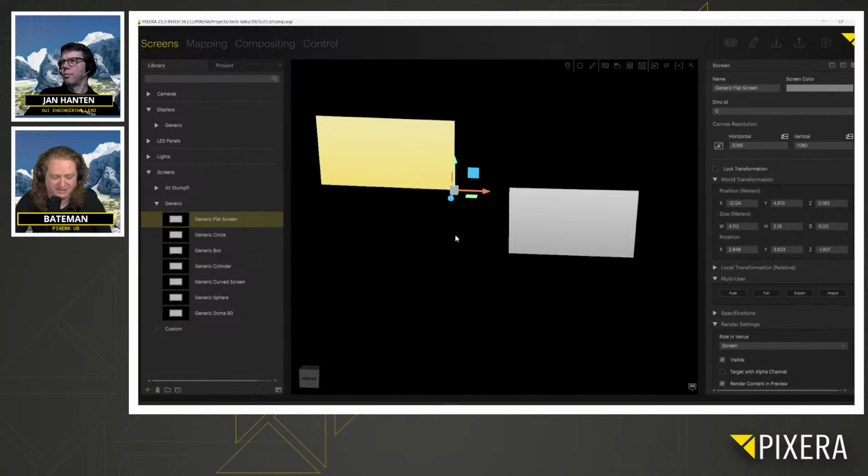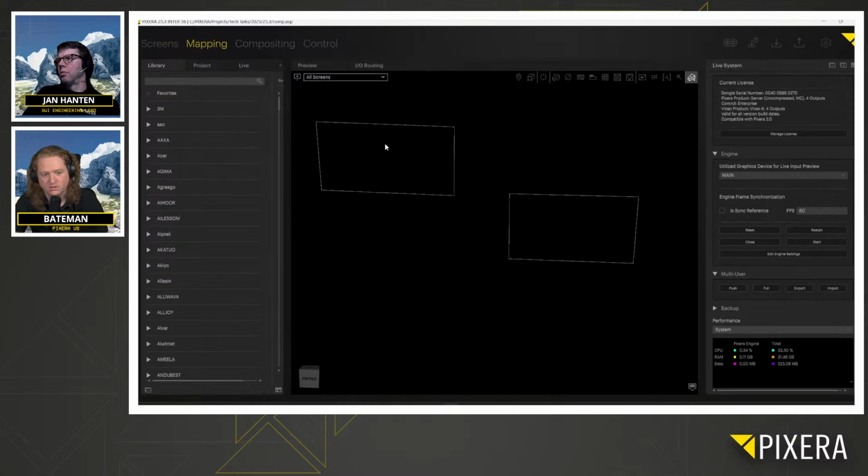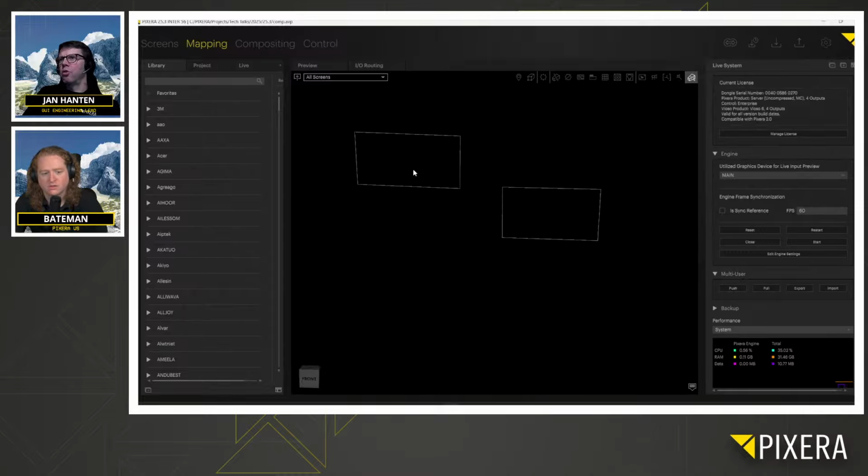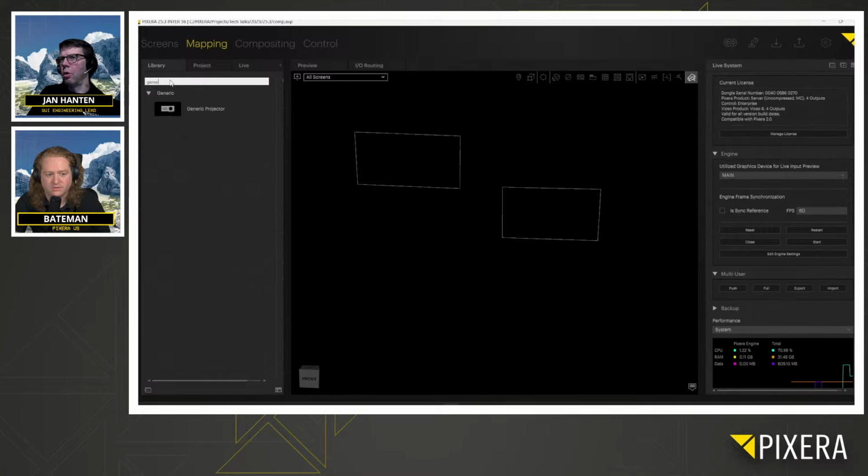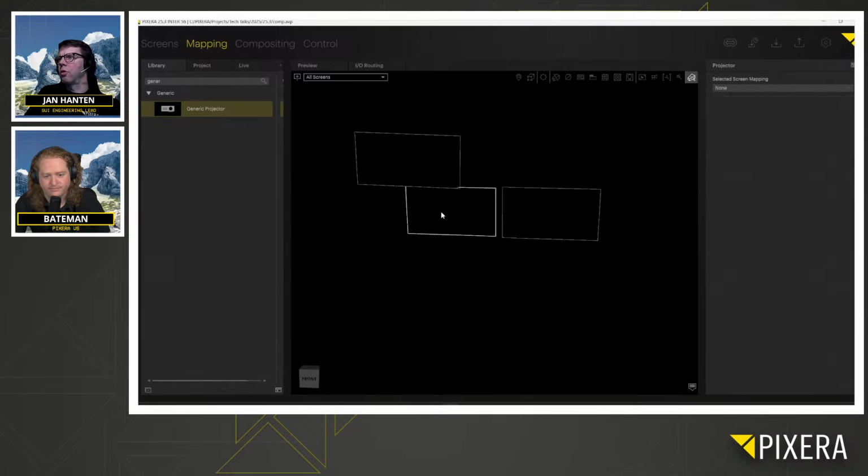A lot of excitement in the chat about it. A question: is this going to work for projectors too, or is this currently only implemented in the screens tab? Yeah, no, it will work actually for every 3D object in PIXERA.